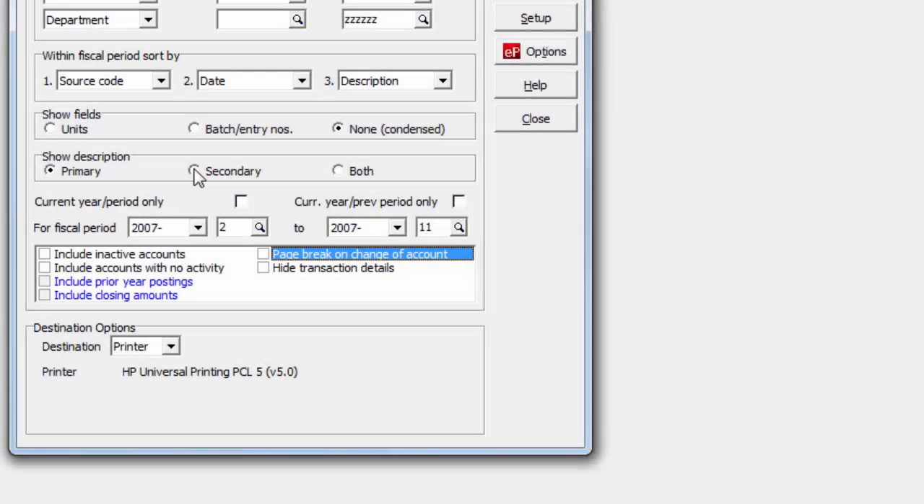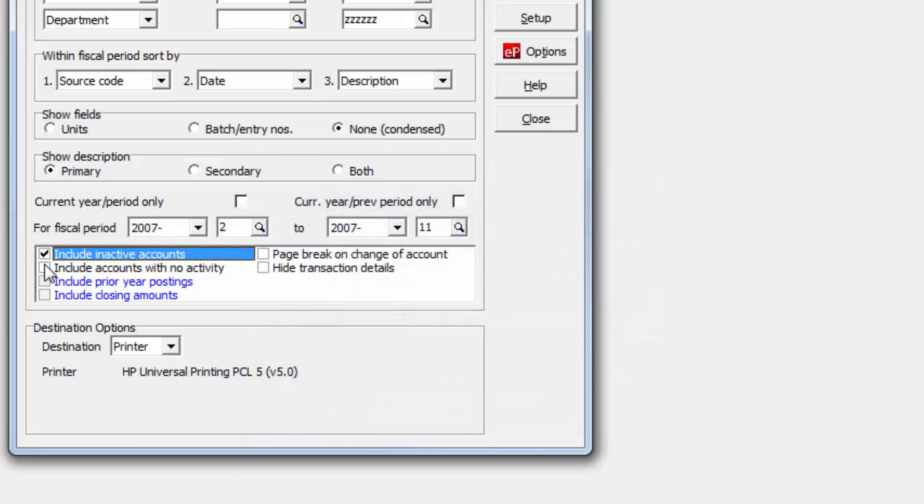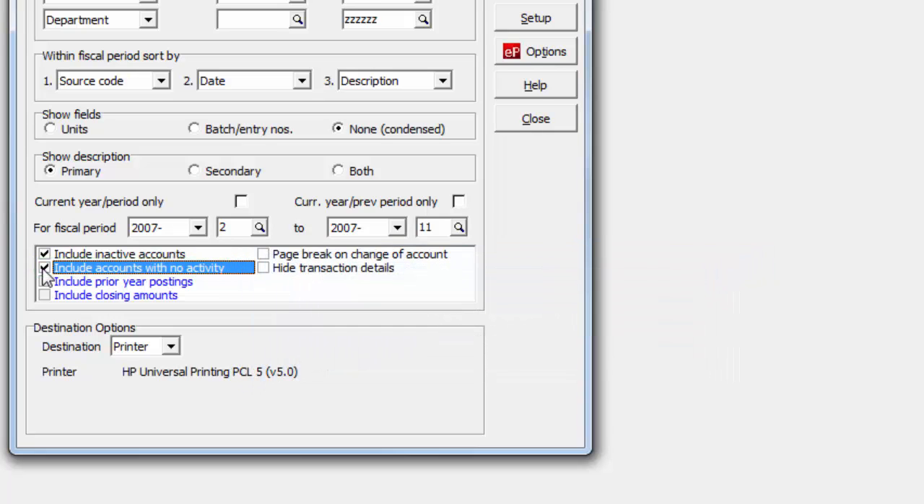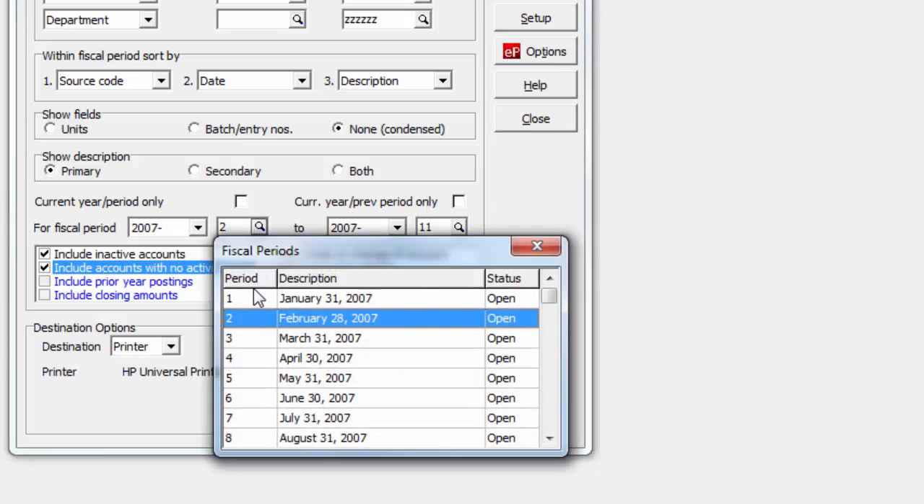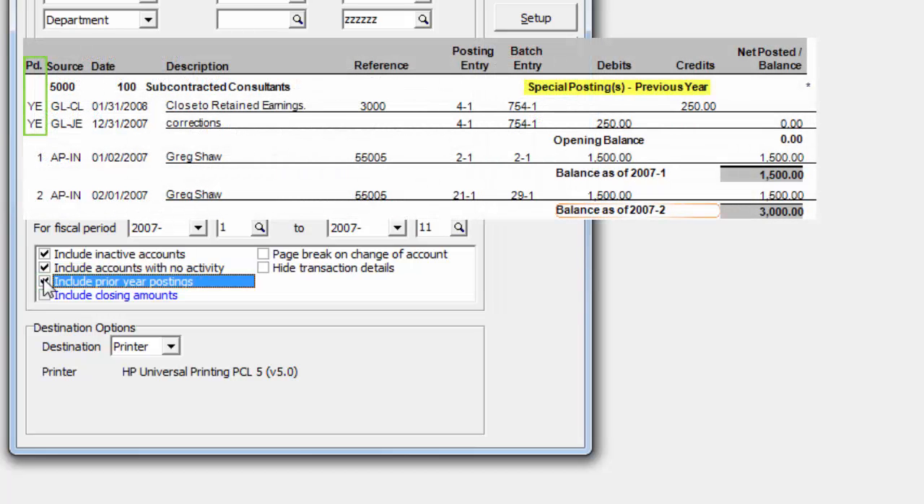There are a number of report options that affect which accounts are selected to print and what amounts are printed. Accounts can be suppressed from the report if they are marked as not active on the master record, or if no transactions have been posted to the account in the selected period range. If you are printing this report with a range that starts with the first period of any year, you may include transactions posted to prior year, with those posted to the year-end adjustment period identified with YE.